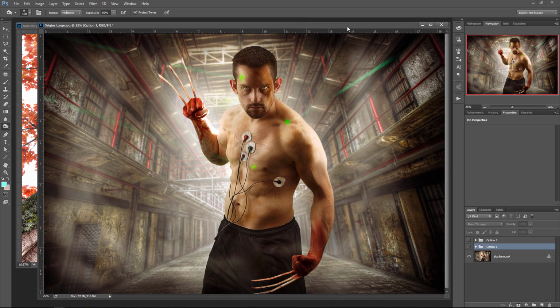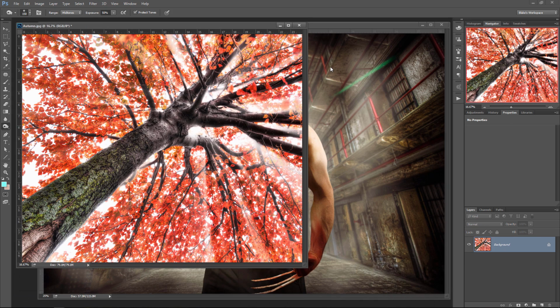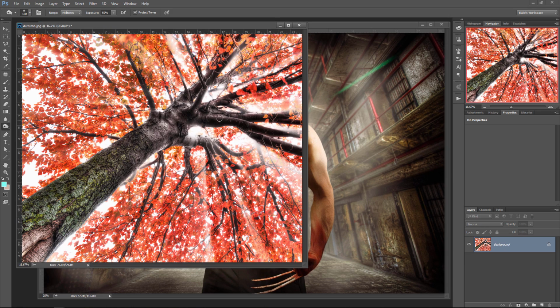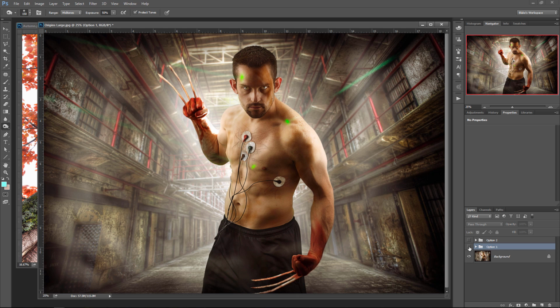So you're going to say, what in the heck do these two images have in common? Absolutely nothing, but I want this composite to have the colors of this one. So how do I do that? Well, here's option number one, and here's option number two. Both very different, both with their own pros and cons, and both done in a very, very different way in Photoshop. So let's jump into Photoshop, and I'll show you how this is done.